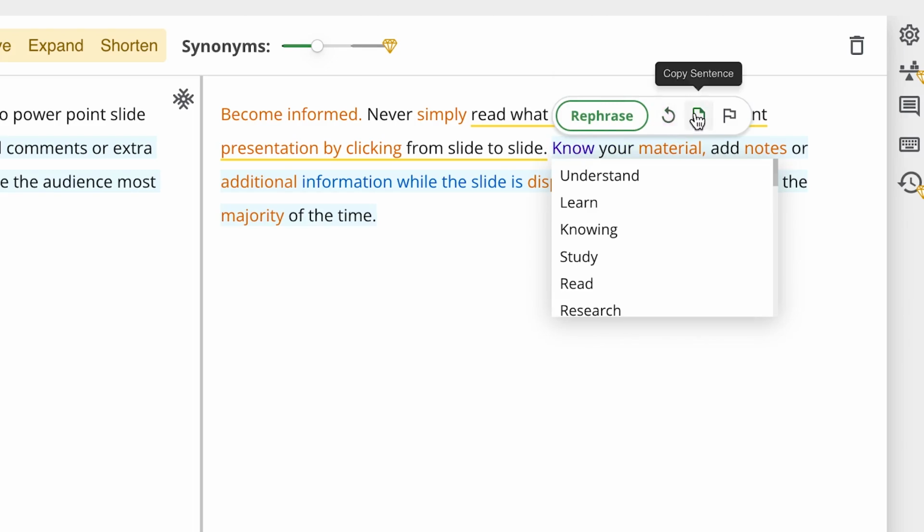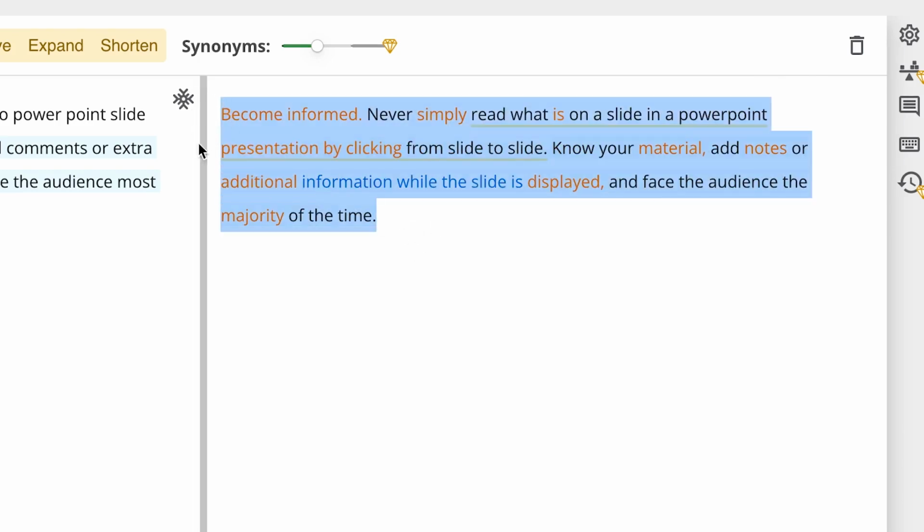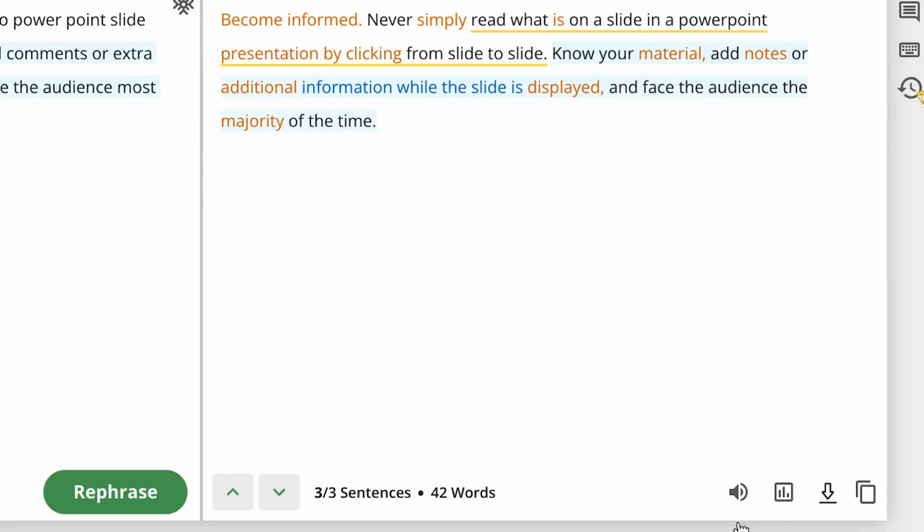And you can copy a sentence, okay? You can report a sentence if you are not certain with the paraphrasing. And you can copy directly and paste it somewhere, or you can come down here and read it aloud. You can also check out the statistics, and you can download this on its own directly to your PC, or you can copy the paraphrased version and take it to wherever you have.